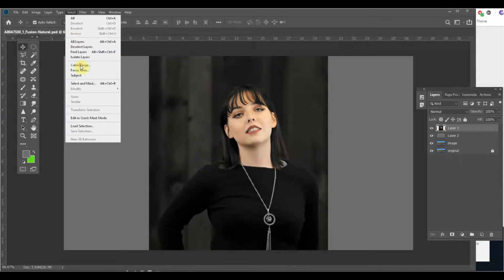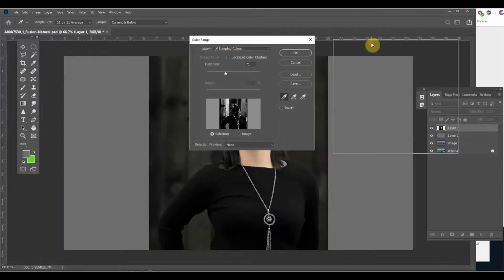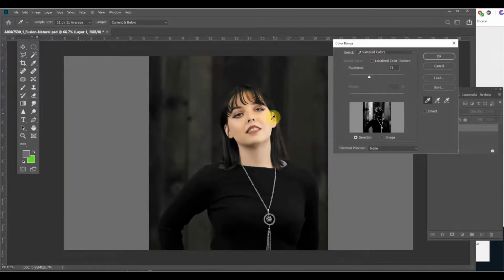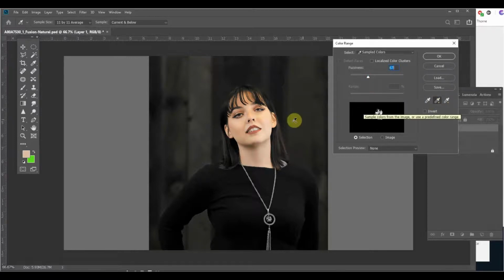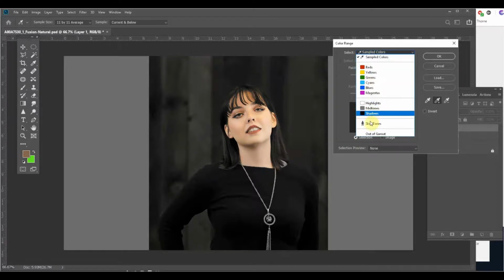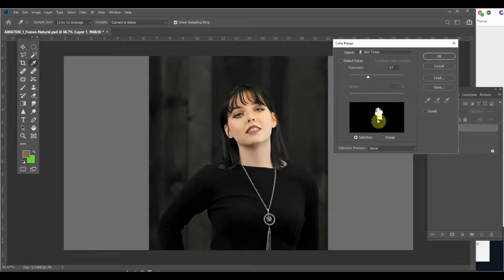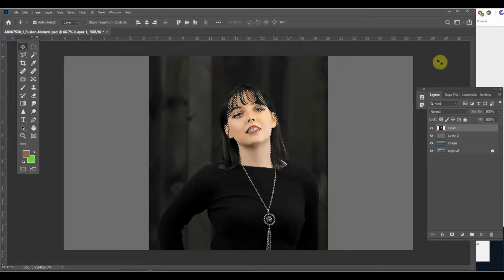Let's work with Color Range to grab some tones. So we go up to the Select menu, go to Color Range. There's an eyedropper. I'll click on some skin tones. Move the fuzziness slider. Keep in mind that white is what our selection will be. I can click on the eyedropper with the plus symbol to add to our selection, or I can just go up to the pull-down menu and select Skin Tones. It looks like it grabbed pretty much everything I might want to work with the skin. Control J, and I can do some adjustment layers on it.